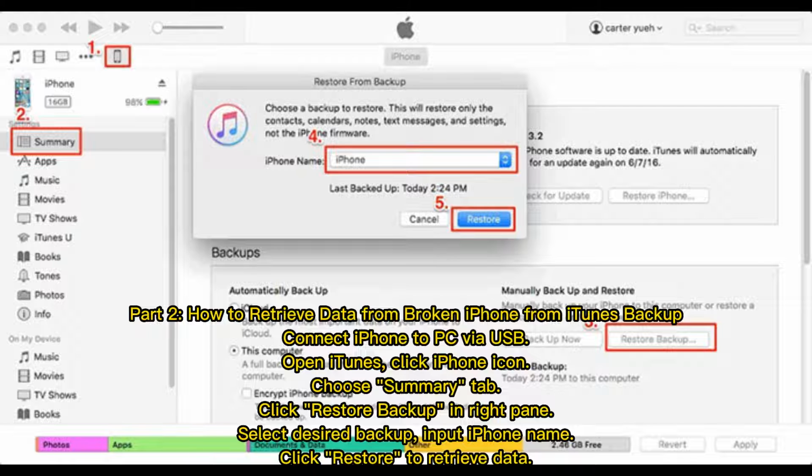Select desired backup. Input iPhone name. Click Restore to retrieve data.